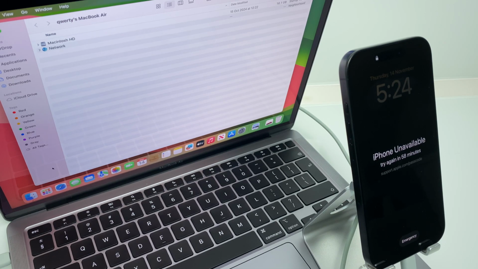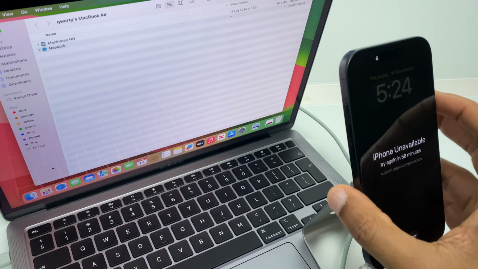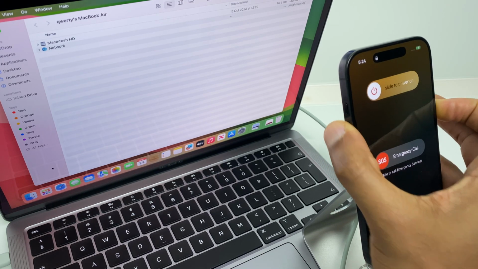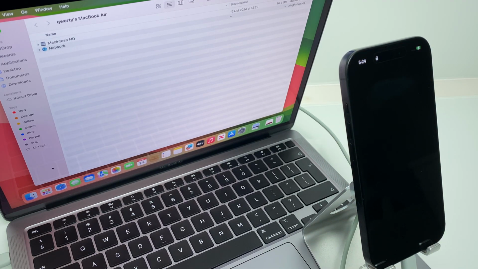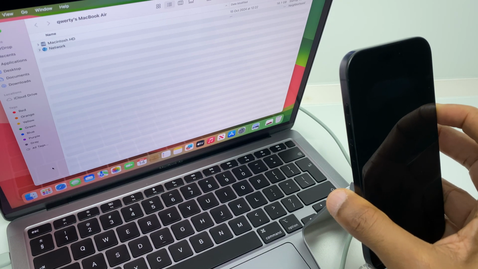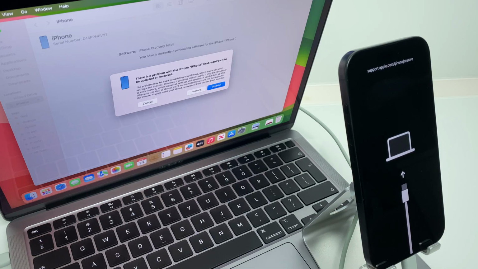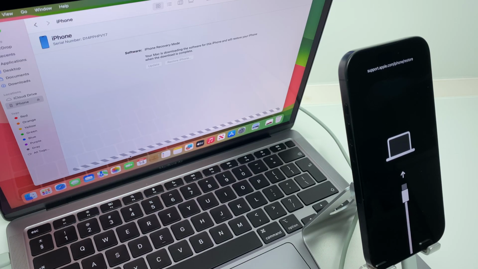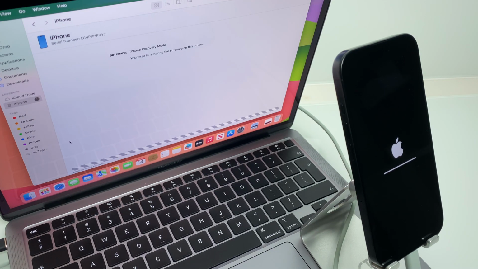If during this process you notice that your iPhone goes back to the iPhone unavailable window and the download seems to disappear, don't worry, just restart your phone as you did earlier. Power, volume up, swipe off. Then we hold the power button again and keep holding. Just repeat what you did before. Go to restore, restore and update. And as you can see, it continues.